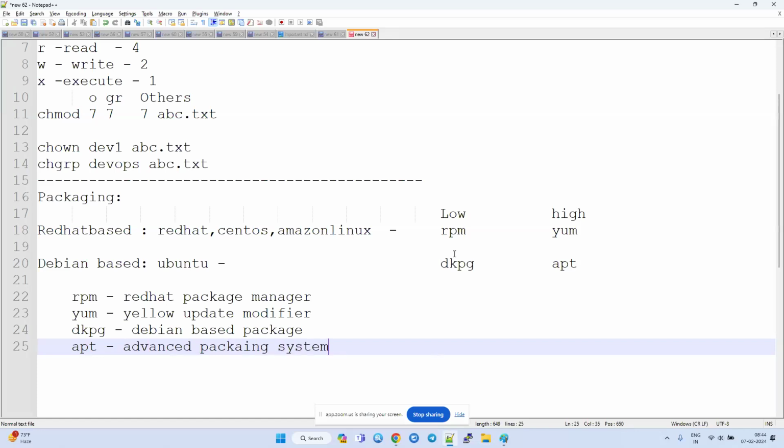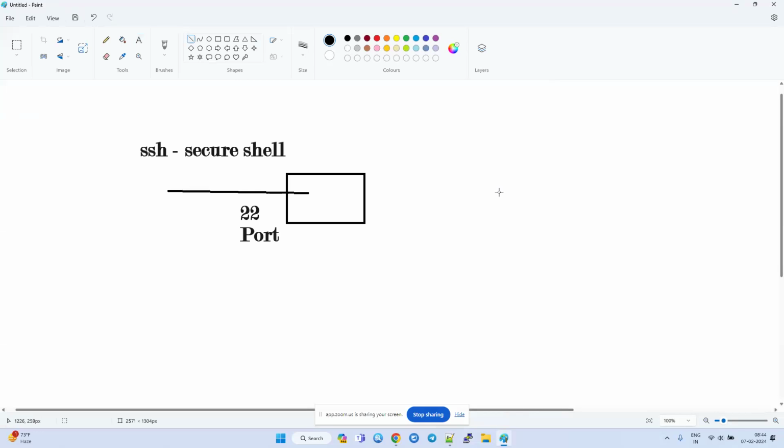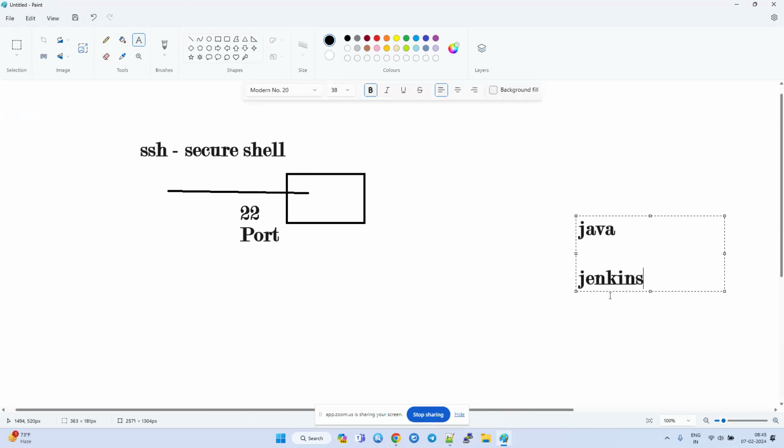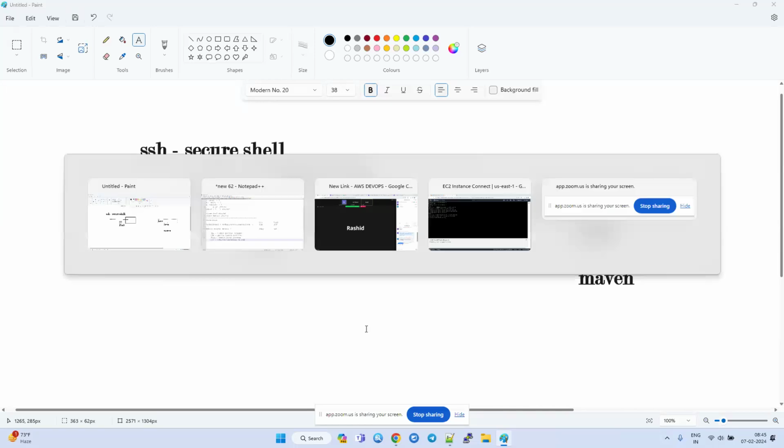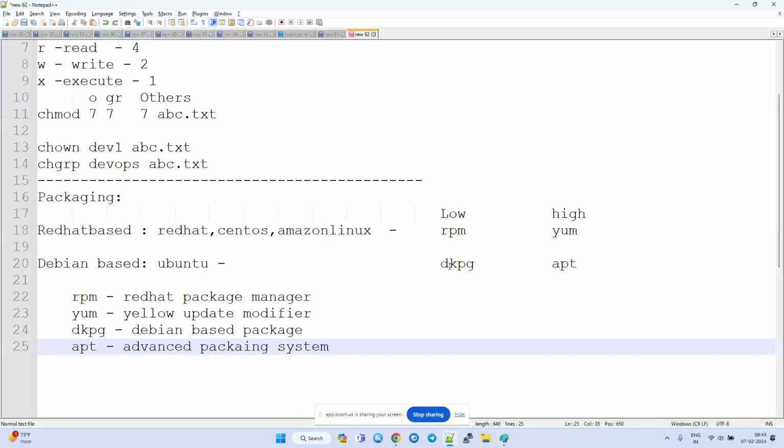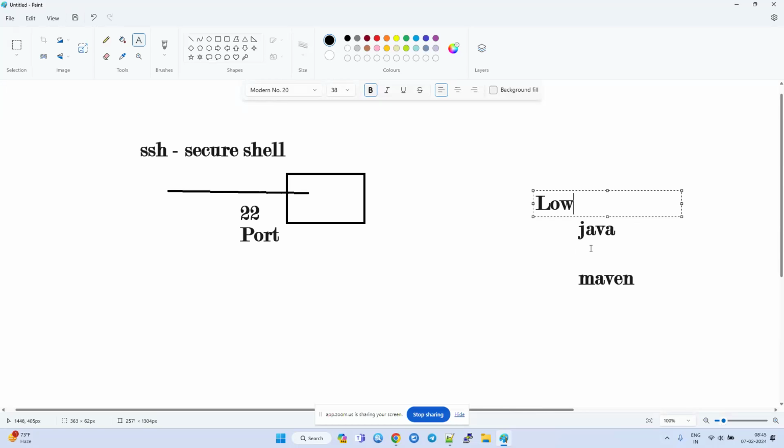So what is low level? What is high level? For example, if you have two softwares, let me take Java and Jenkins. If you want to install Jenkins, you need to install Java first. Or for example, Maven. If you install Maven, you need to install Java first. So if you are using the low level tools like RPM or DPKG, you need to run two commands: one for Java, one for Maven.